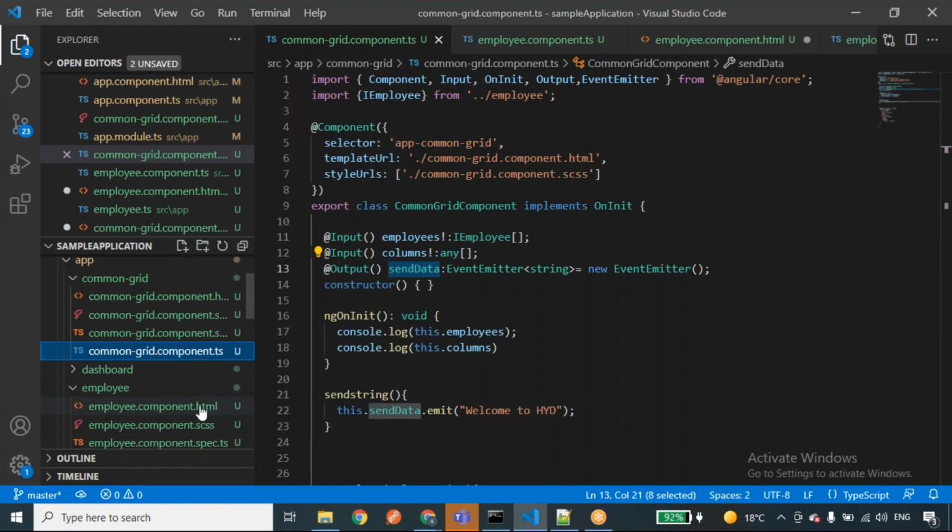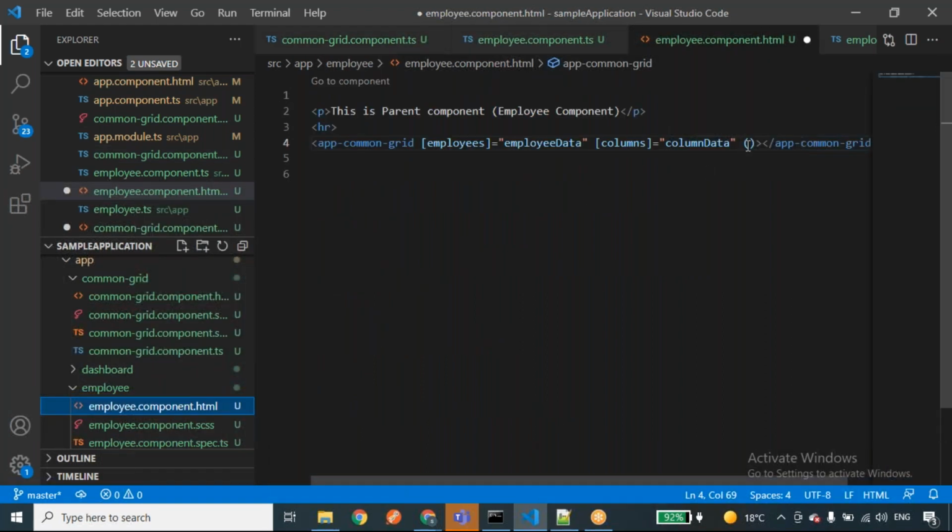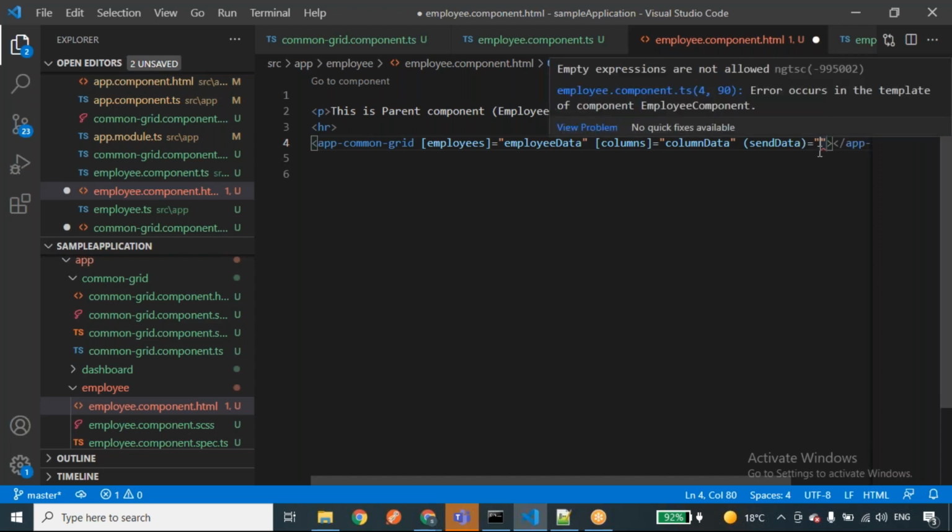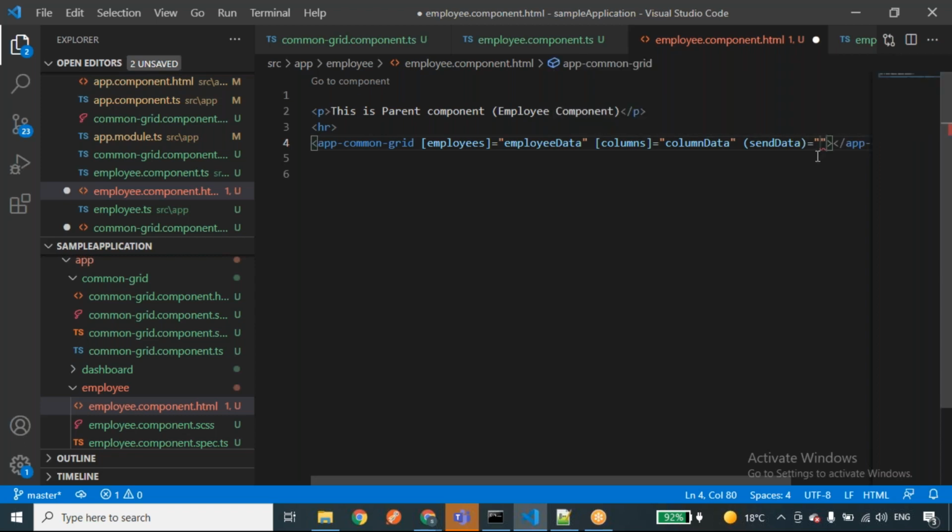Here I'll go to the employee component and take the output property name as sendData equals to. So now we are getting that data from the child component to the parent component. If I want to access it, I need to define one method. I told you, whenever some data is emitted from the child component, we need to get the data. So for that I'll write one method here, getData.